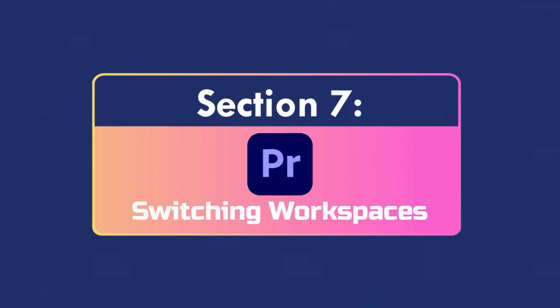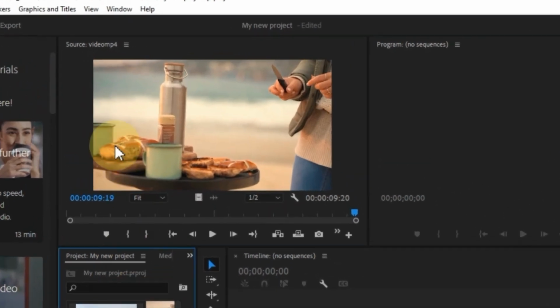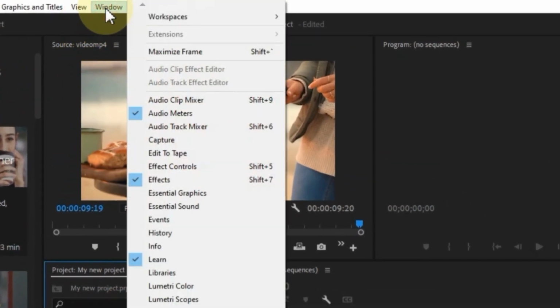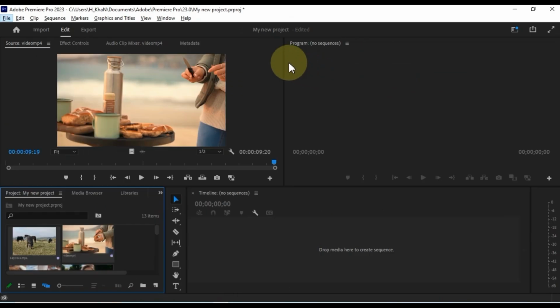Switching workspaces. Now I'll show you how to switch between workspaces, and I'll also give you a brief overview of each one. To switch workspaces in Premiere Pro, click on the Window tab at the top of the screen. Then click on Workspaces. A list of all the available workspaces will appear. Workspaces are predefined layouts of panels in Premiere Pro. Click on the workspace you want to switch to. Editing. This is the default workspace, and it's designed for basic editing tasks. It includes the source monitor, program monitor, timeline, and project panel.